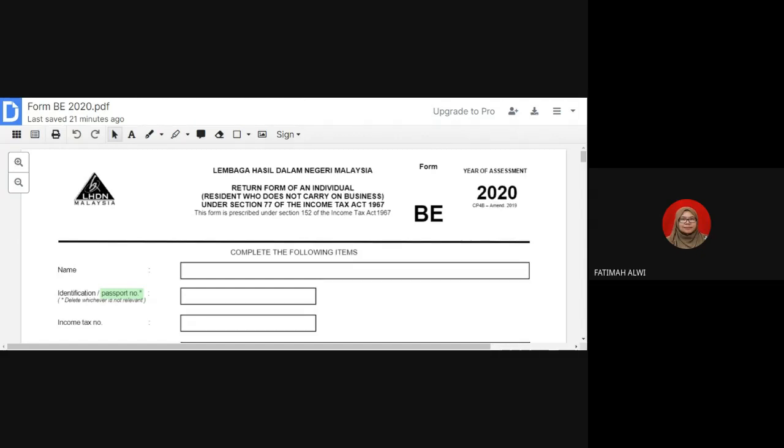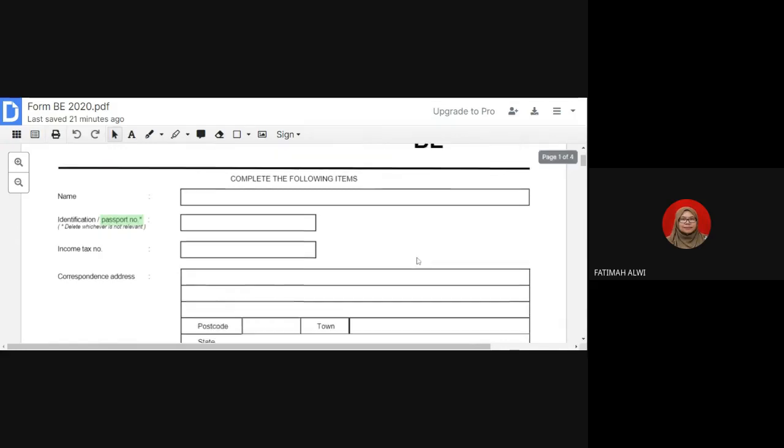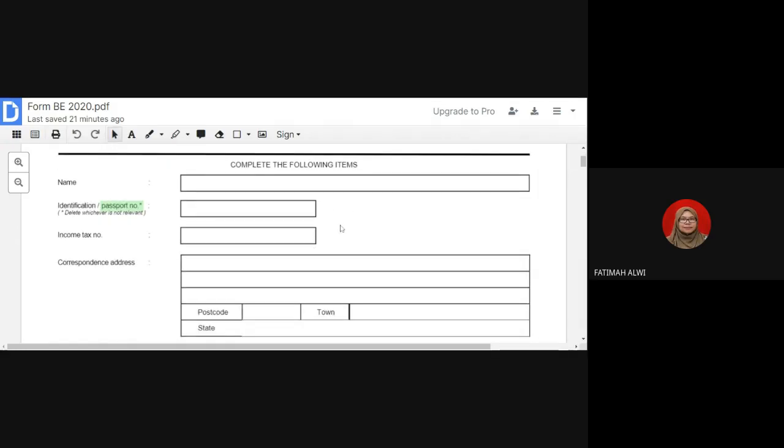The one that I am discussing now is Form BE, which is for individual residents who do not carry on business. We have so many items of information to be provided in this Form BE, some of which are not applicable. The ones that are not applicable, I have already highlighted in green. The form is actually straightforward. This is the front page.